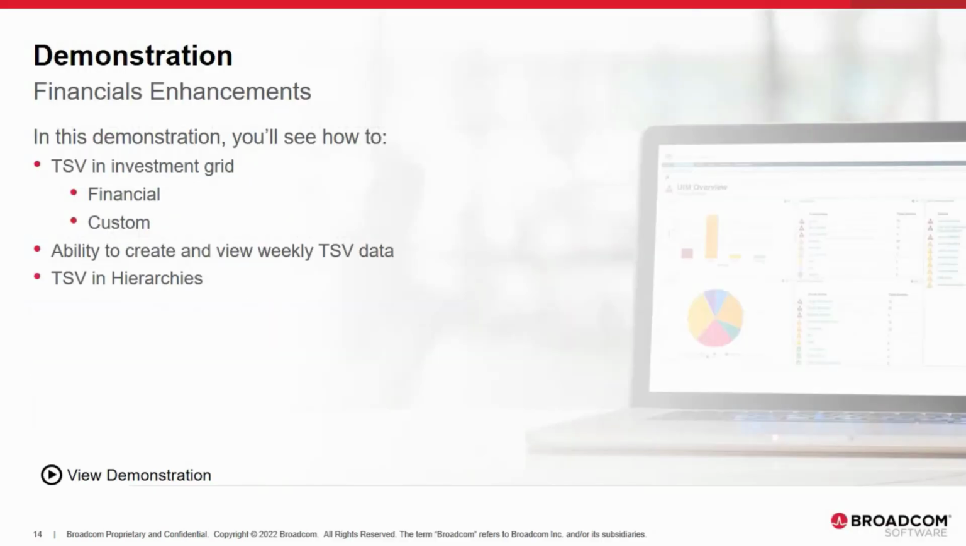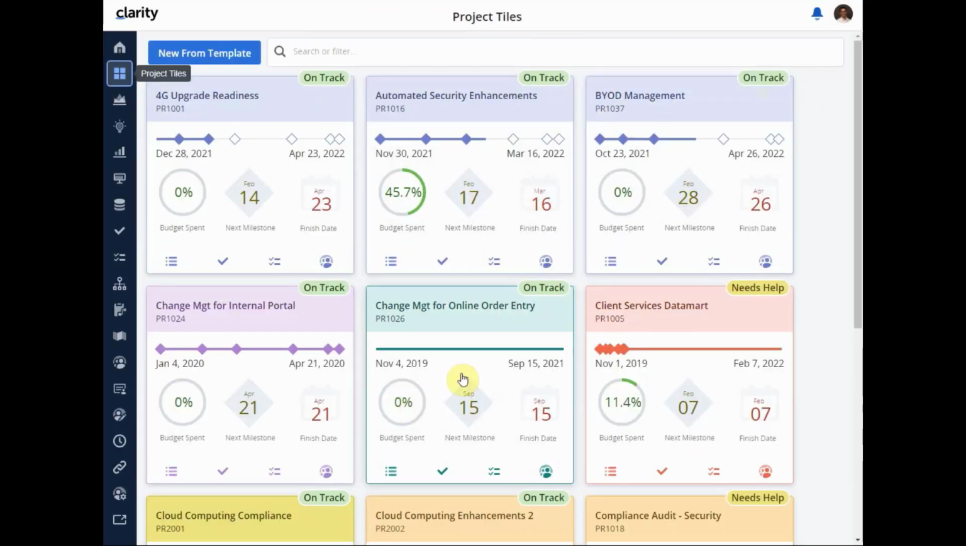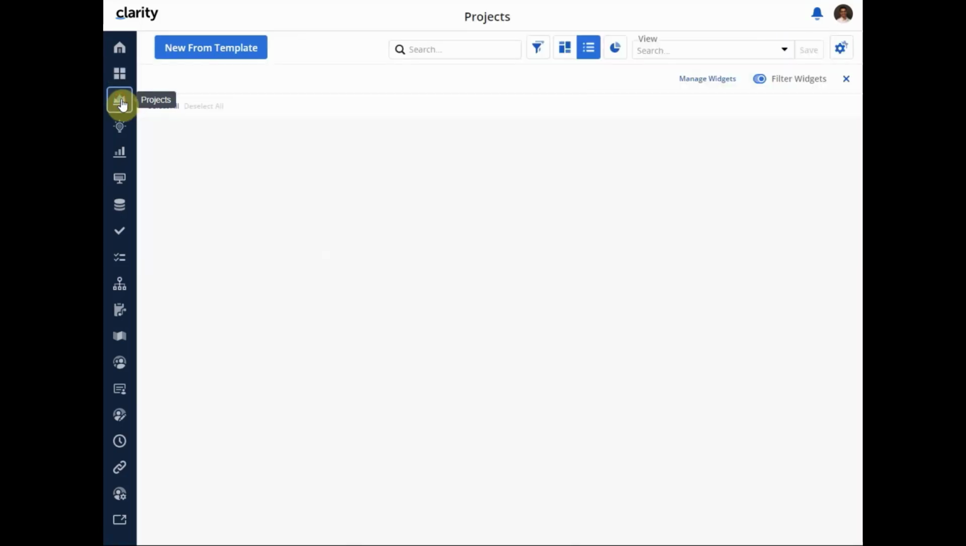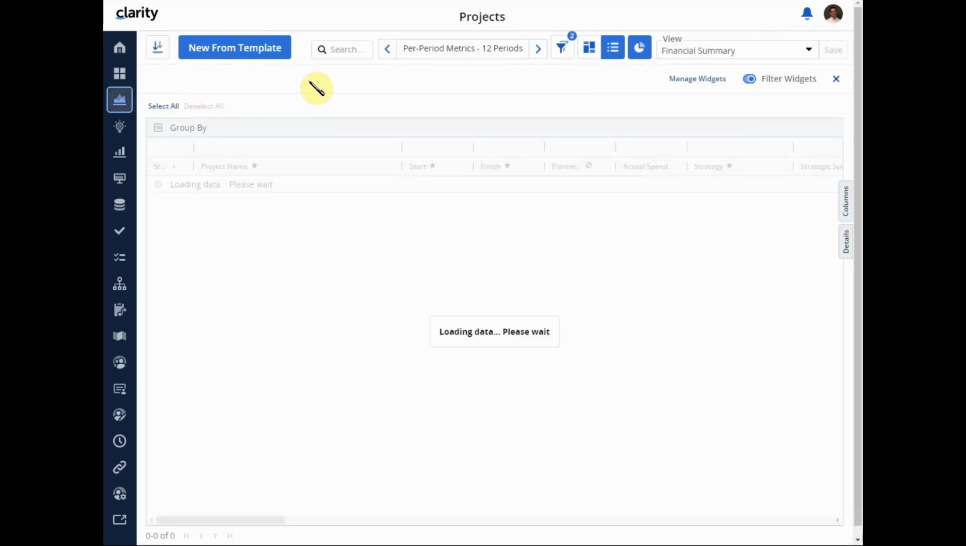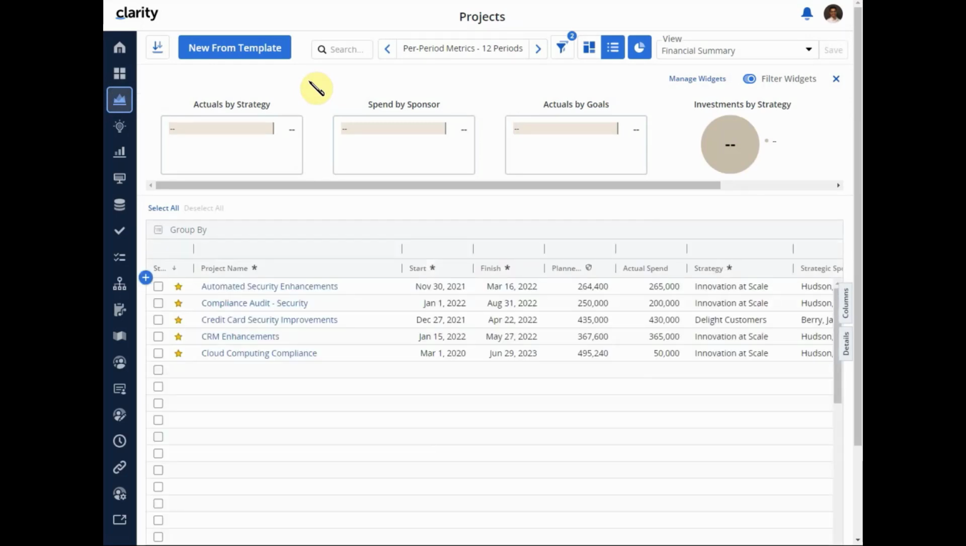With that, let's see the product in action. So here I am in Modern UX. I am in Clarity 16.0.1. And I'm going to begin by first going into my project list and showing you my TSV data that I can view within my project investment list page.